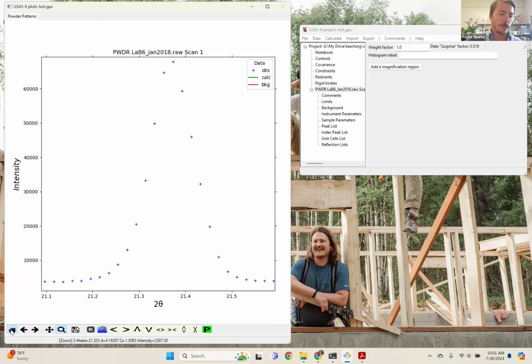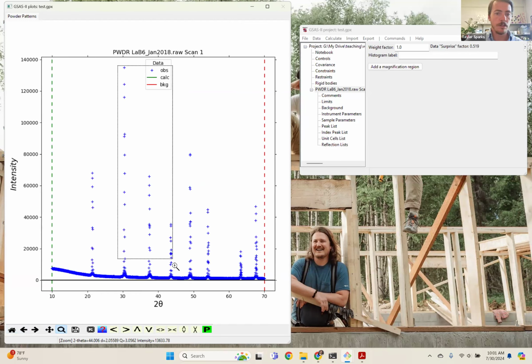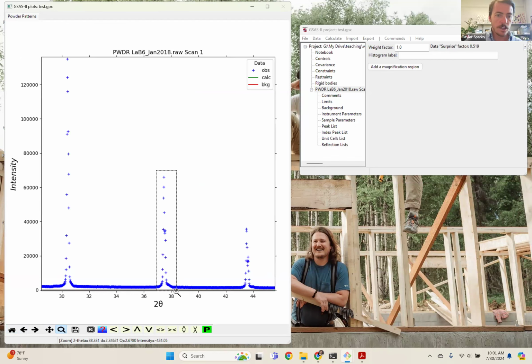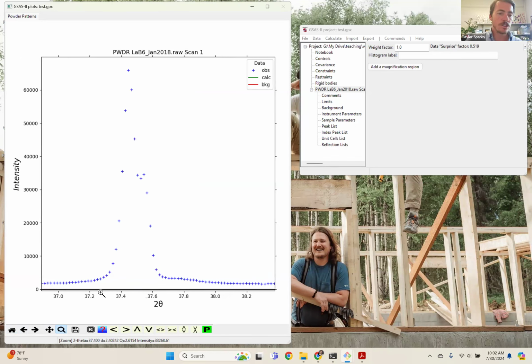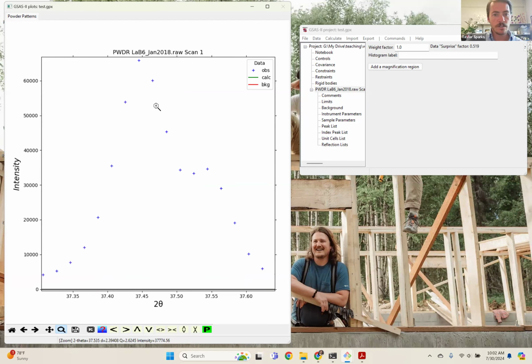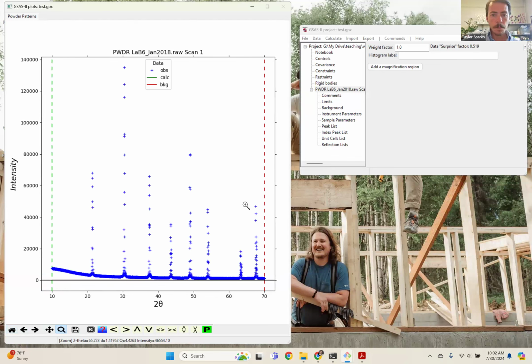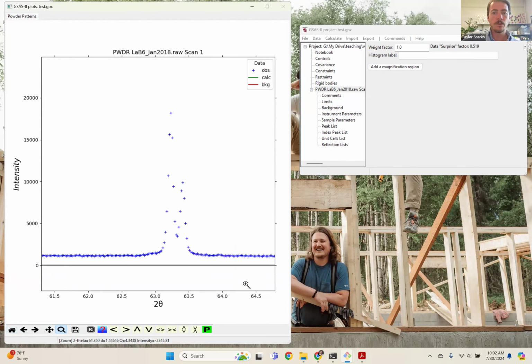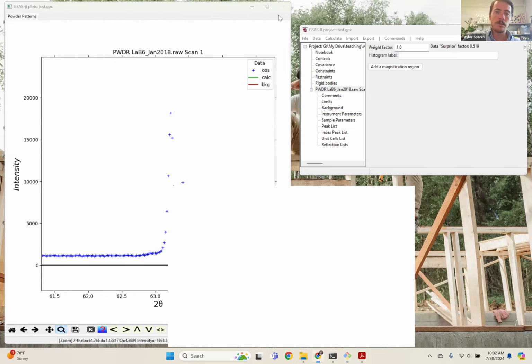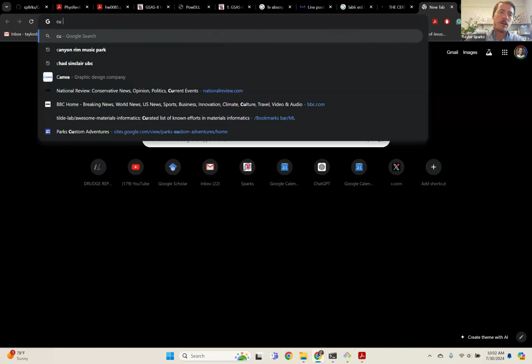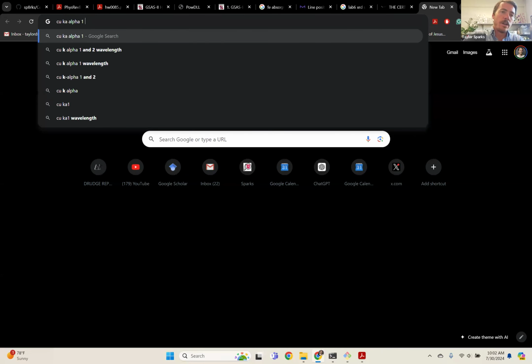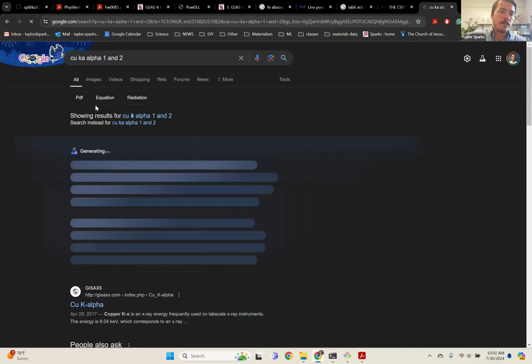But this is a cool way to visualize your data, and you can zoom in on whatever portions you want. You'll notice that these are very sharp peaks. In fact, you can see right here on this one, there's the main peak and then there's a secondary peak. That's because most lab diffractometers, which is what we measured this on, don't have pure radiation. Some of you might be aware, but you typically have copper K alpha 1 and 2 wavelengths.